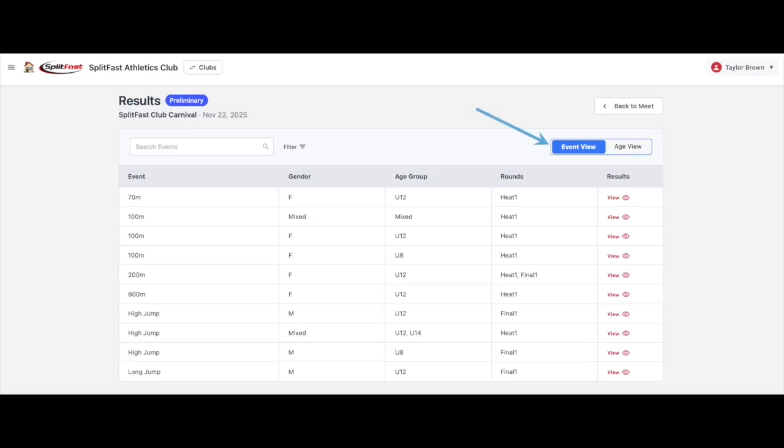On the other hand, event view shows the results as the meet was actually run, one row for each race or competition that took place on the day. If a race combined athletes of different ages or genders, it appears as a single row with mixed listed for gender and each age group that participated. Both views cover the same athletes and the same results. They're just two different lenses.